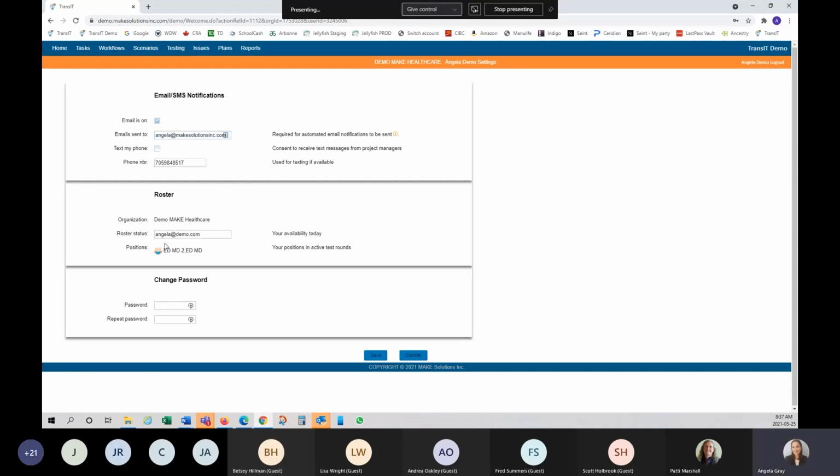So the next section of the screen is our roster section. So the roster status, I am training today, so I'm going to type in this field to say what activity I'm currently participating as today while I'm inside TransIT. And again, that's just a free text field to type whatever it is you'd like into.